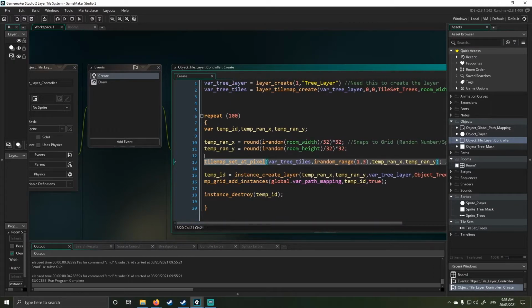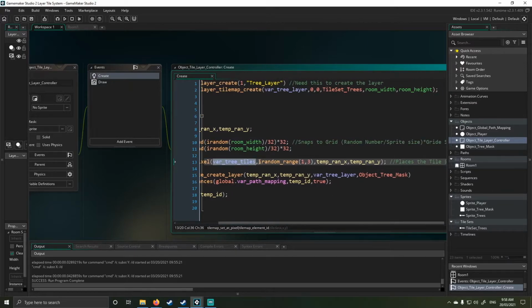So what you need to do is do a tile map set at pixel. I reference my tree layer that I'm using, which is my tiled layer. I then do a random between 1 through 3, remembering that 0 won't be used. So we'll only have access to image 1, image 2, and image 3, like what I've done with the numbers on there so we can see what's going on. And I just randomly place them.